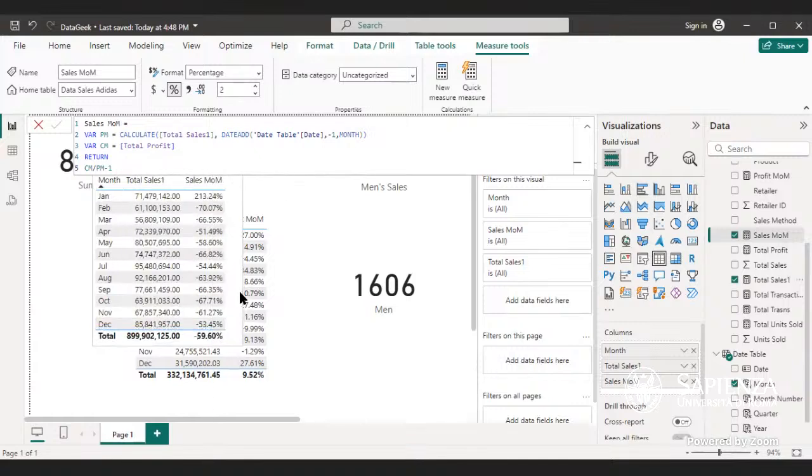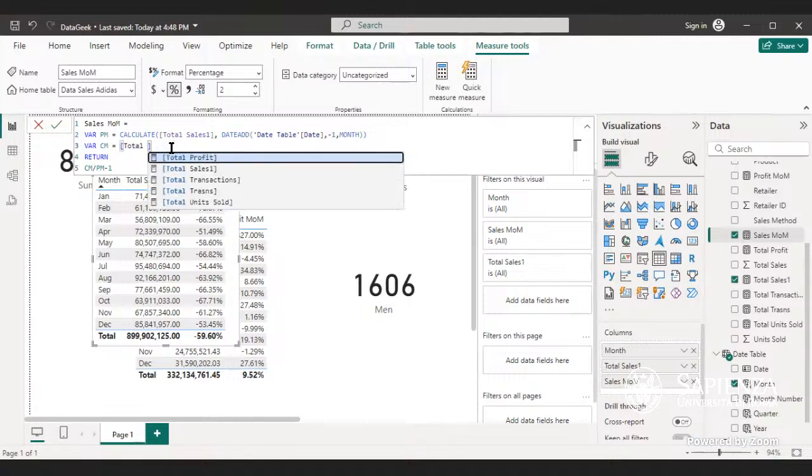Okay, Razak Olasuntomi, what was the question, please? The variable for current month, you still use total profit in the new measure we just created? Okay, okay. Thank you. So I didn't change that. Thanks for that observation.